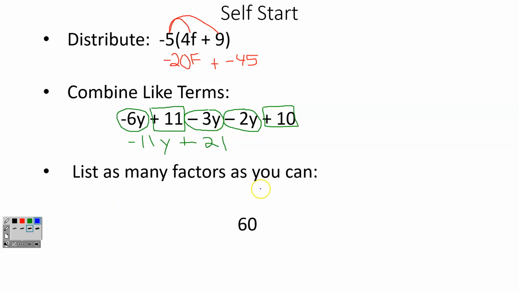Last one, list as many factors as you can of 60. Well, there's 1 and 60, 2 and 30, 3 and 20, 4 and 15, 5 and 12, 6 and 10, 7 does not go into it, 8 does not go into it, 9 does not go into it. So I'm back to my 10. So here is all of the factors of 60.